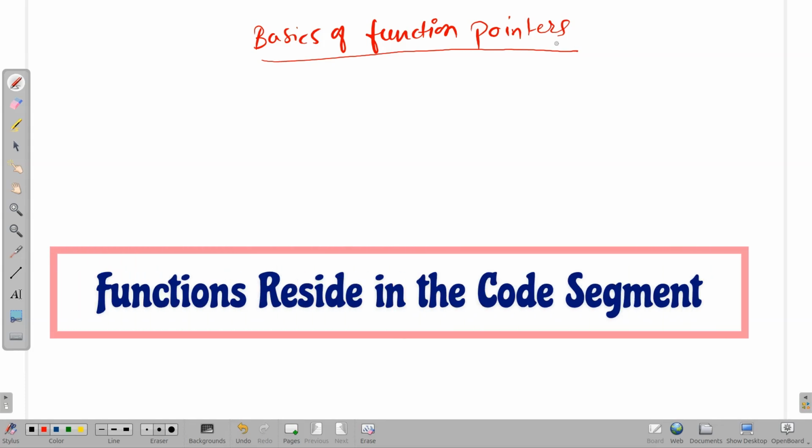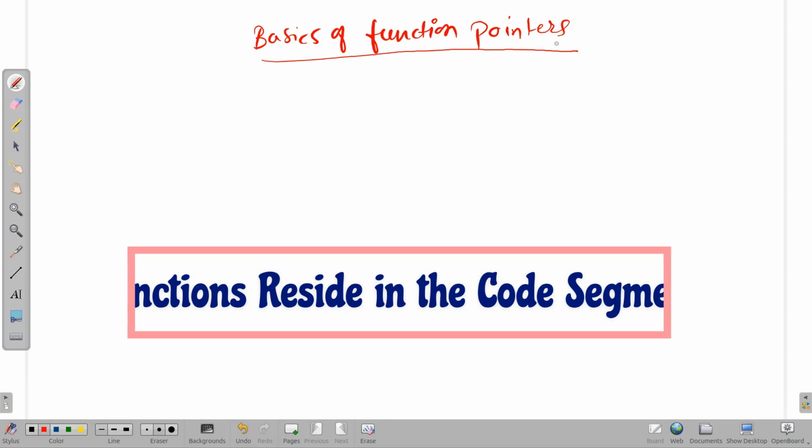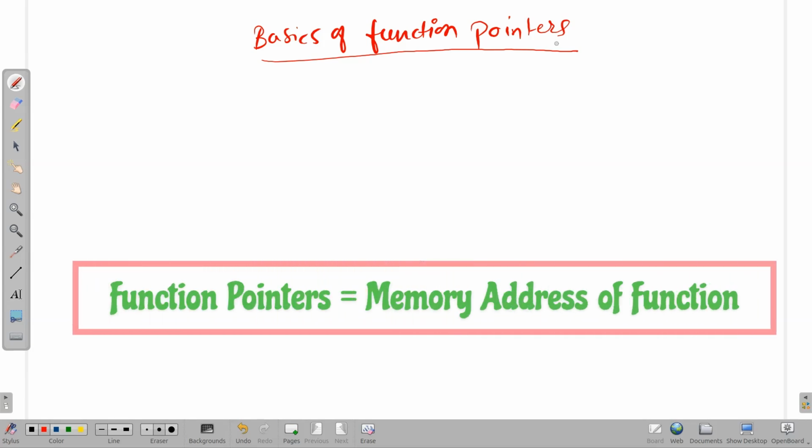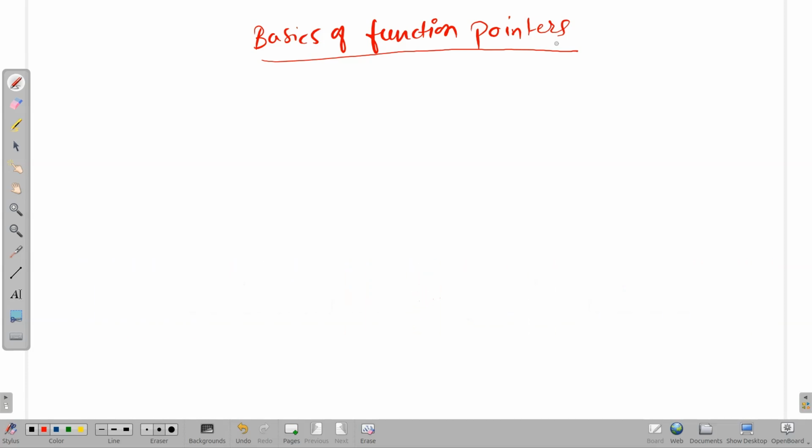Each function in a program is stored at a specific memory address in the code segment of the memory. So what exactly is a function pointer? A function pointer is a variable that stores the memory address of a function. Just like an integer pointer stores the address of an integer variable, a function pointer stores the address of a function. Let's write one simple program to demonstrate the use of function pointer.